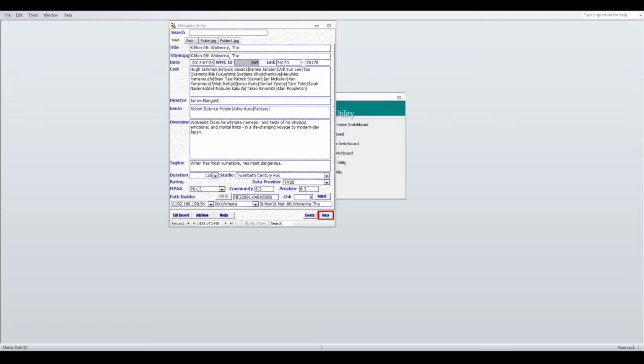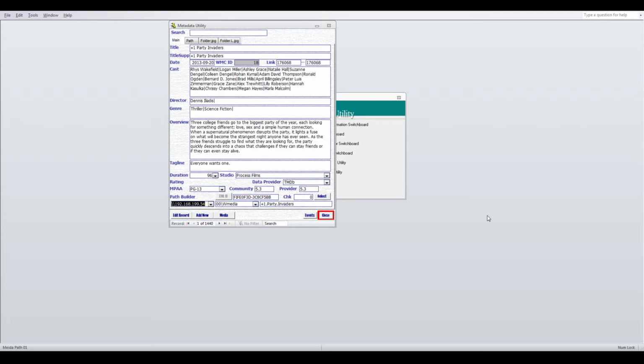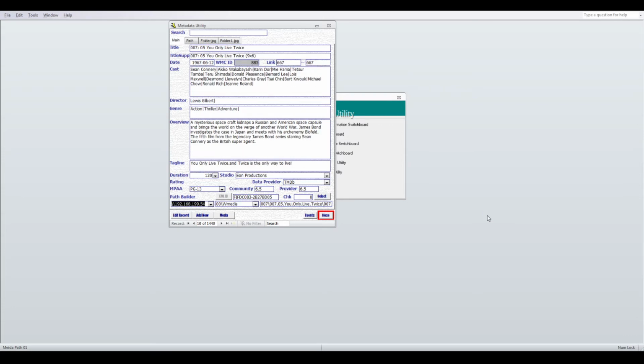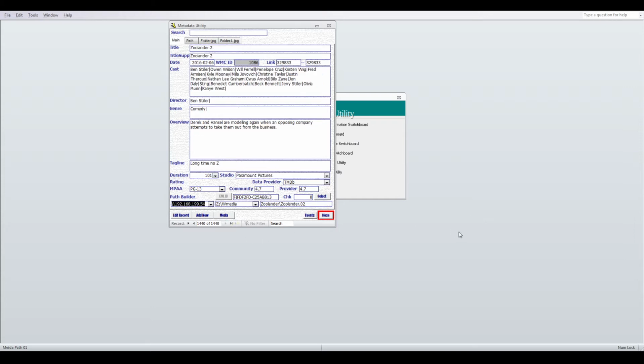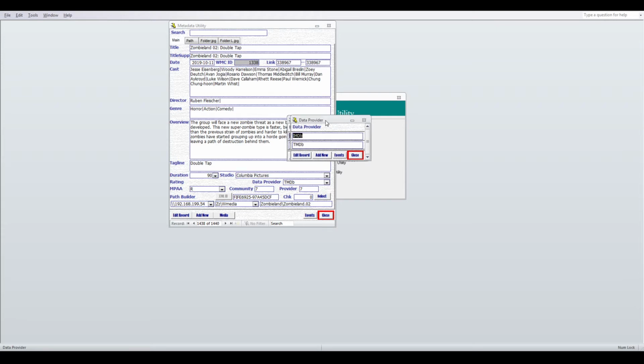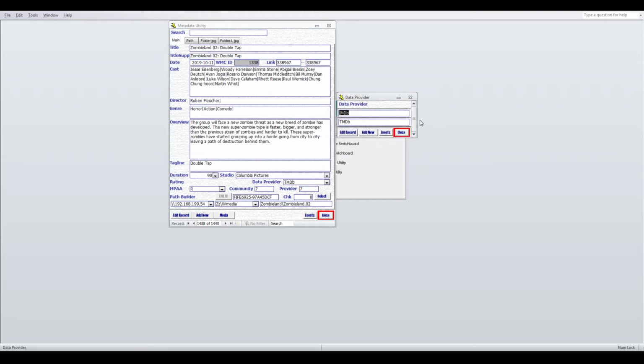Looking at our main application, we have approximately over 1,400 records, and most of our records are linked with TMDB. Let's go all the way to the very last record. As we can see, Zoolander is listed with TMDB, which is short for The Movie Database. If we double-click to open the window, we will see the list of data providers.